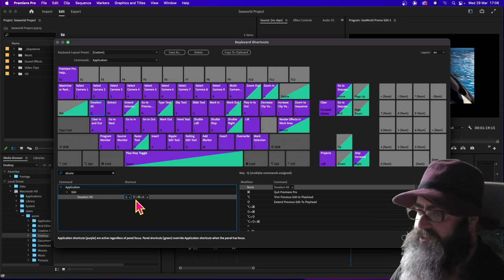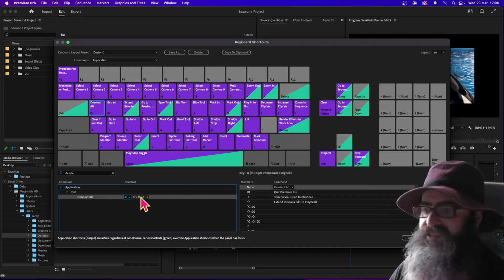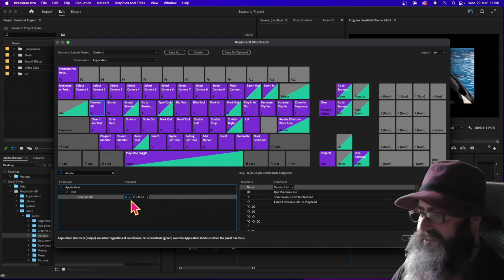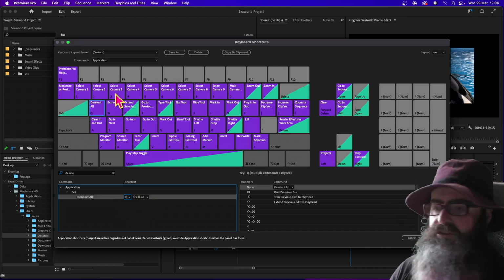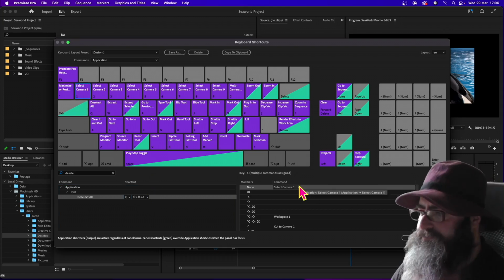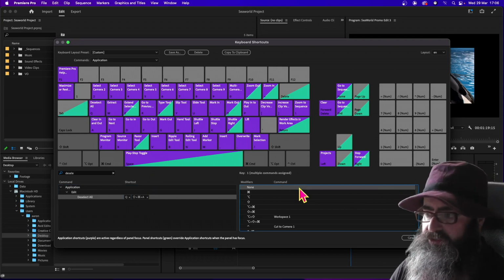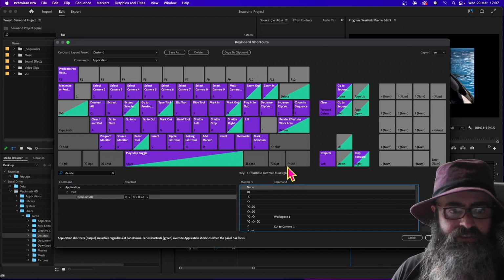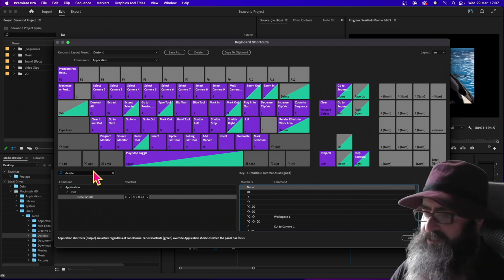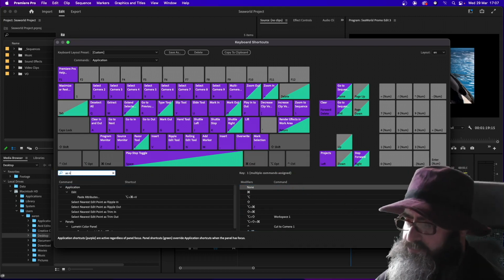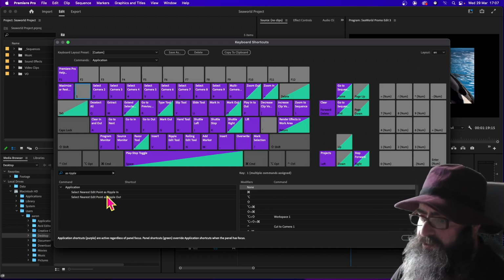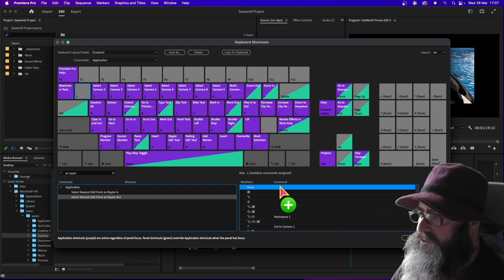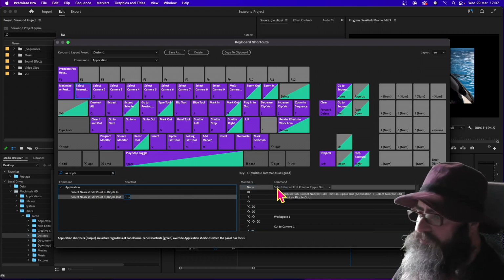I'll leave that one also set to Shift Command A, just because that's a very useful one to get out of selection if you've accidentally selected everything. We've then got key 1, which needs to be set to select nearest edit point as ripple out. So as ripple, there we are. So if I select 1, let's select nearest edit point as ripple out, like so.